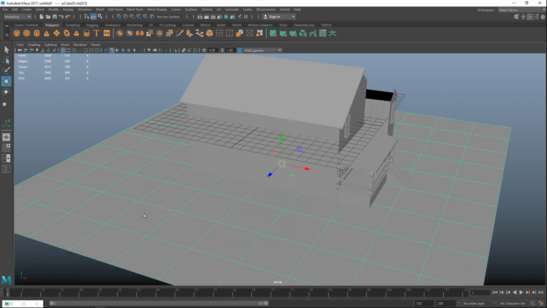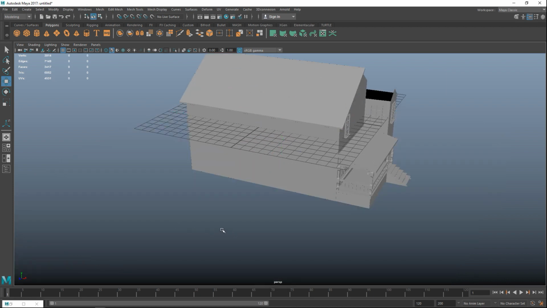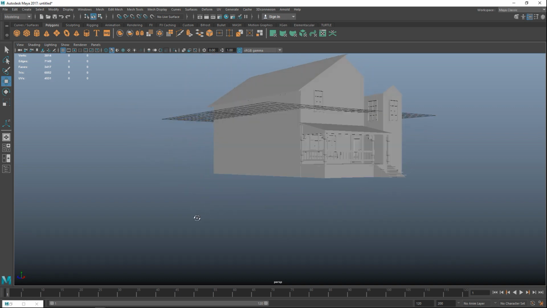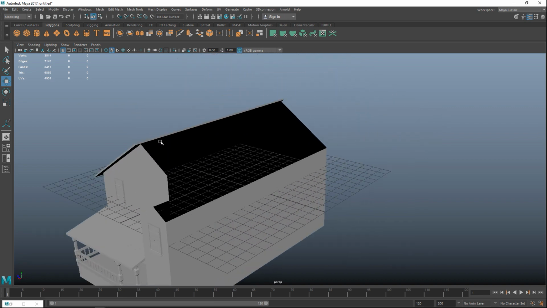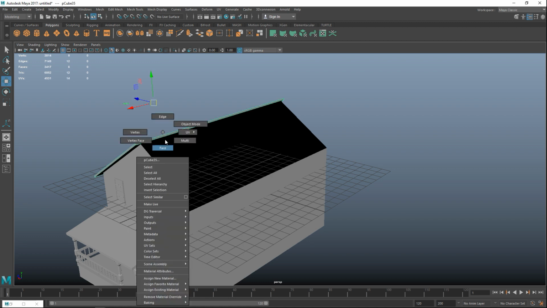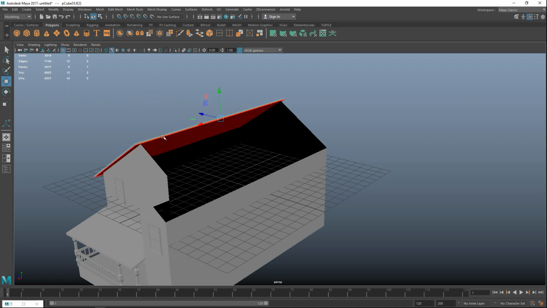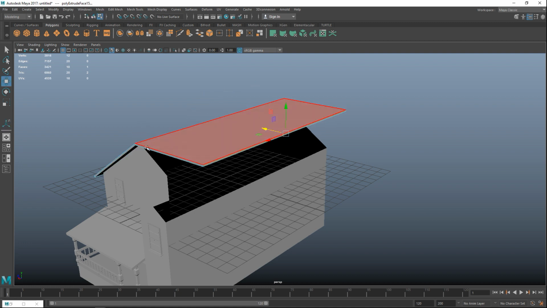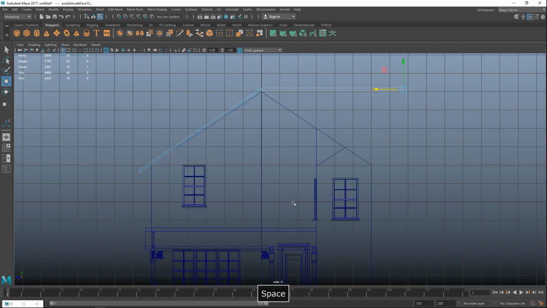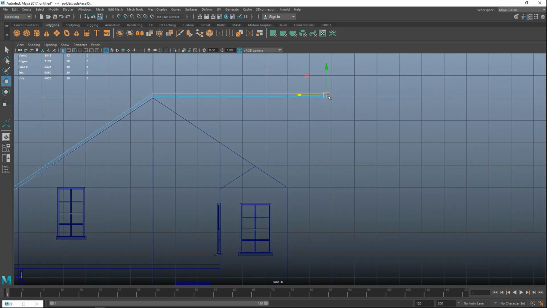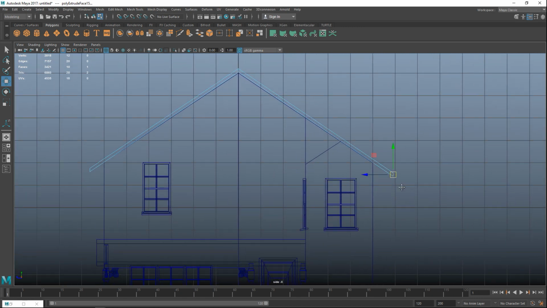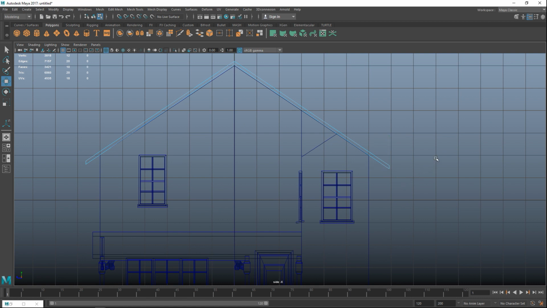Just gonna hide my floor here for a sec. Control H to hide, because it's getting in my way. That looks all right. So then we're gonna go in and we're gonna right click on a face, select this face, Control E to extrude, W to pull out, and then we're going to go in here again and we're going to bring that down and mimic that angle, and let's see if we're good, and it looks like we are. Let's see.